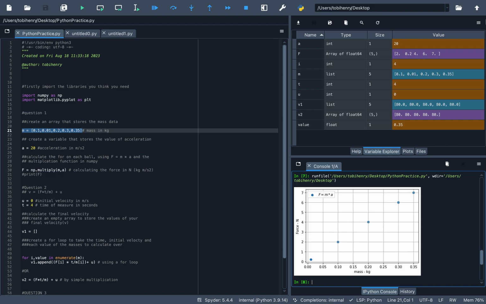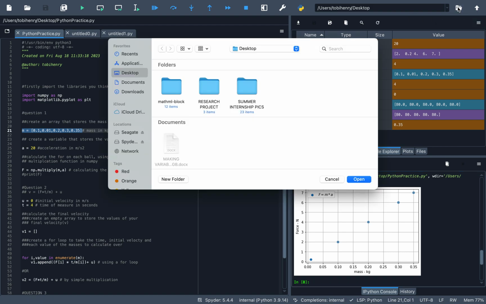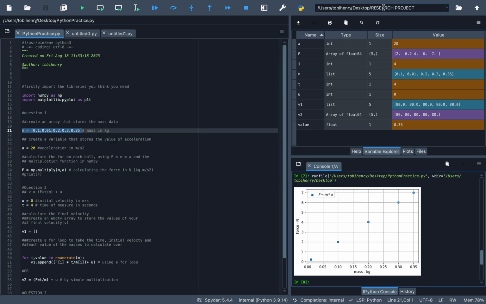And one final thing is the location you're operating in. So if you want to work with data that is stored in a particular location on your computer, you can click on that button to set the new location of your directory in this case. So this is what we call a directory. So it basically tells you the location you're working to pull data from.